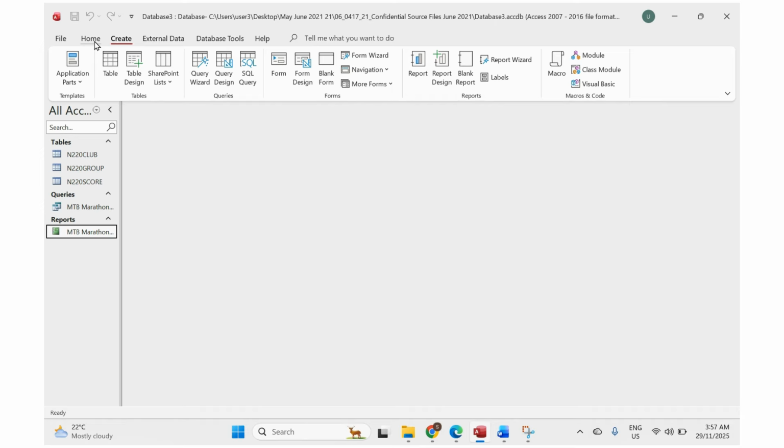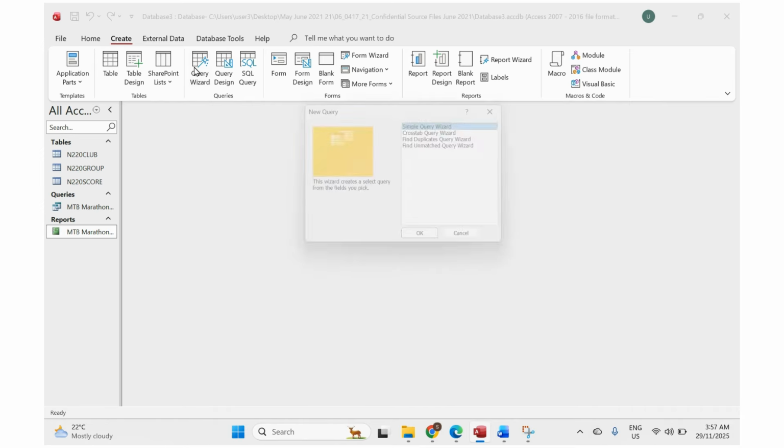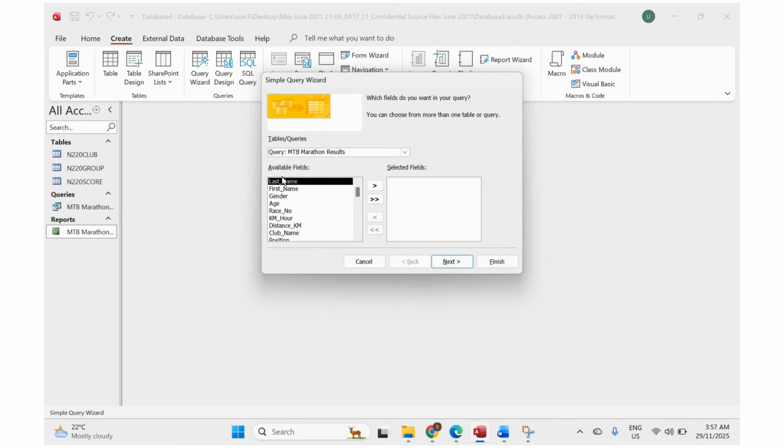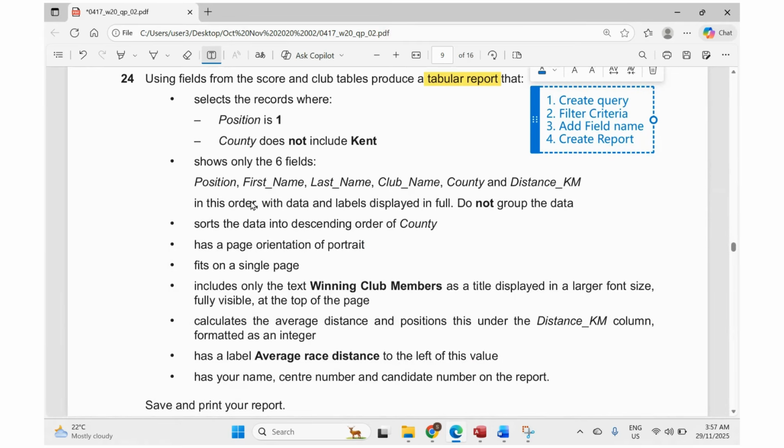Then create query wizard, simple query. So what field name do we need to choose, class? If the question asks you to choose the field name, make sure you choose from the table, not the query. Okay, please be careful on that. Now, first, what are the field names that we have to choose? It's here: position, first name, last name, club name, county, distance km. So let's do that.